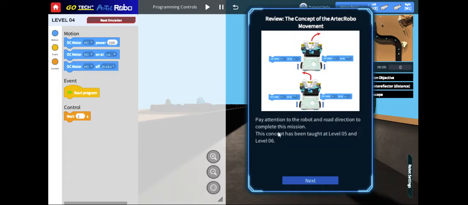This is the concept of the Artec robot movement: turning to the right, turning to the left. For turning right, you need to know which side your DC motor is on. You can see at the top of the screen, M1 is the right DC motor and M2 is the left DC motor. You need to know this, because it is really important for writing a program for turning movement. Don't be confused about which one is M1 and which one is M2. M1 is the right side, so M2 is the left side.